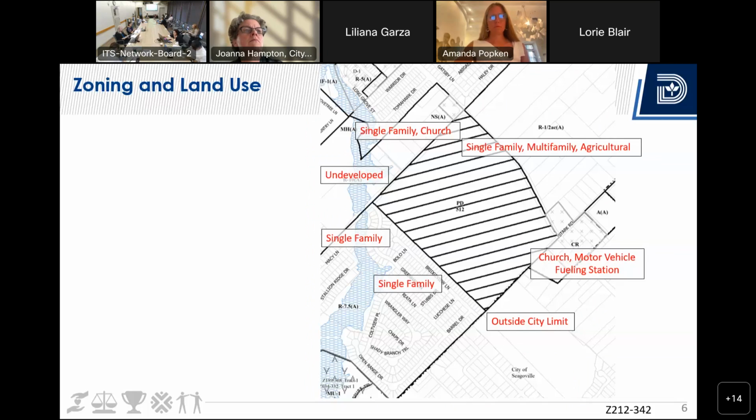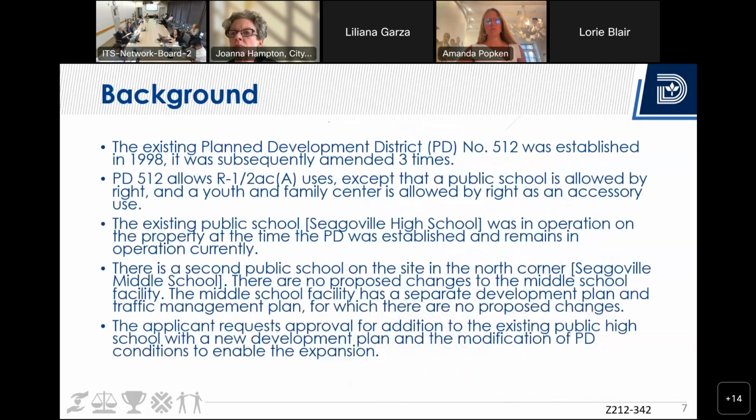There's a single family subdivision abutting it on the southwest, along the whole southwest border of the PD. Undeveloped creekway to the west, northwest. And then circling back to the top is single family and church use. It was established in 1998. It's been amended a few times to accommodate various expansions over the years.